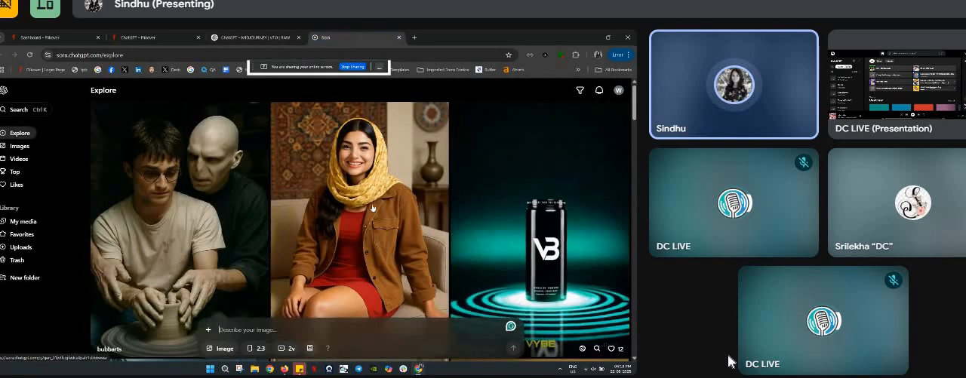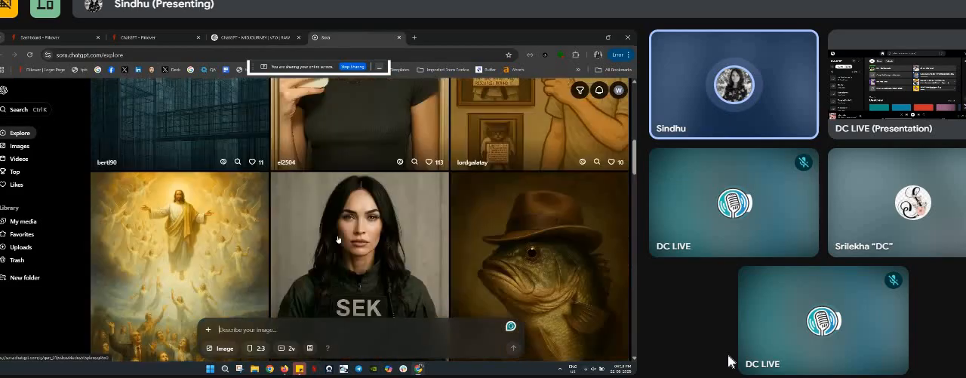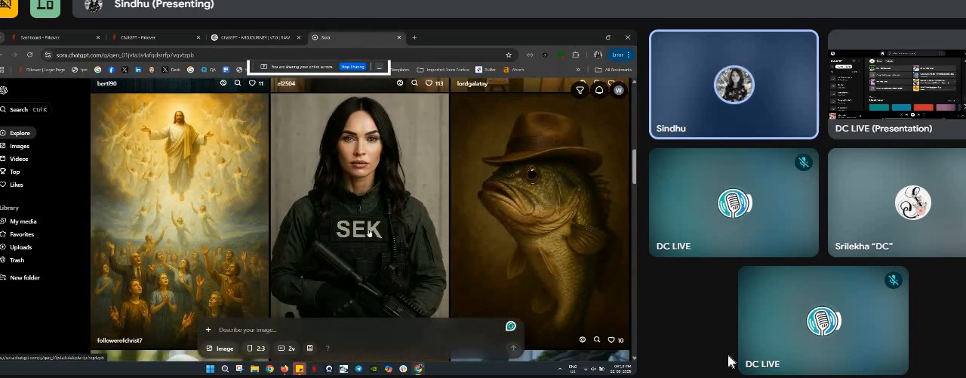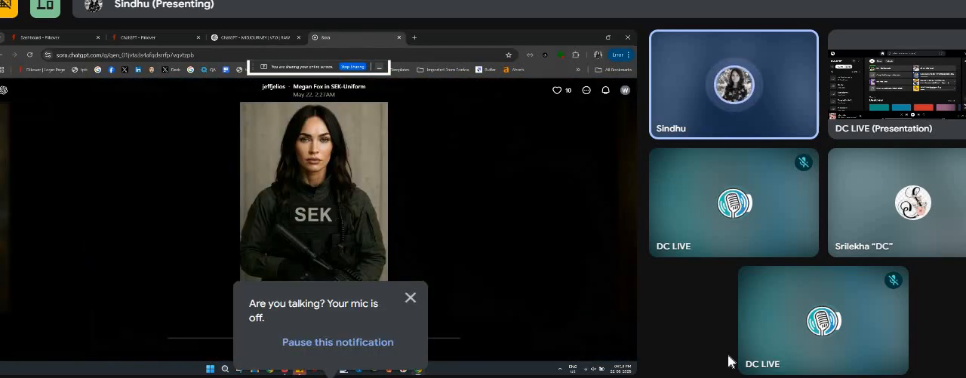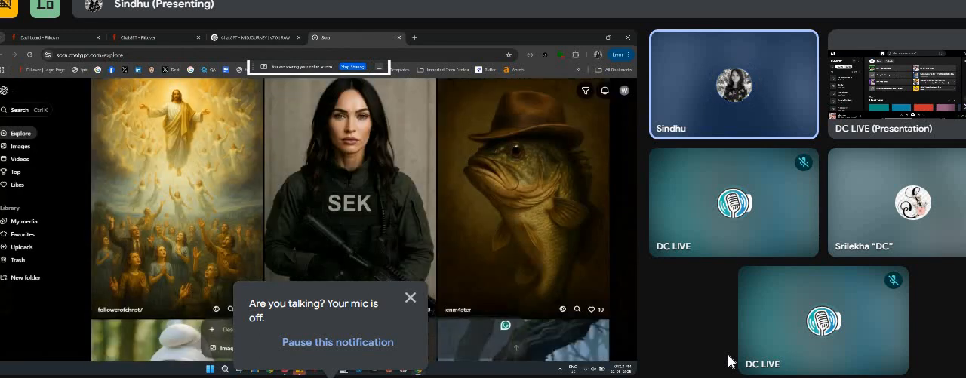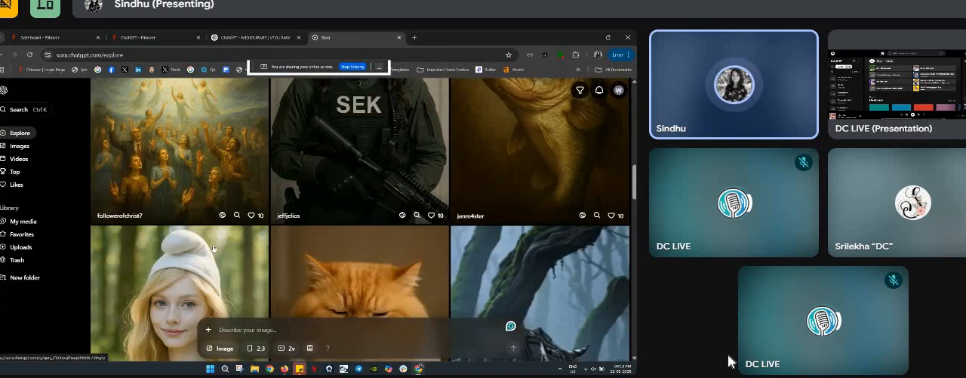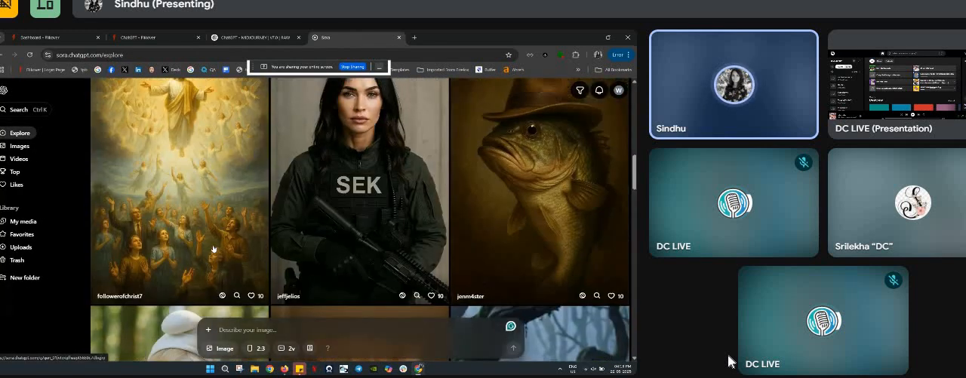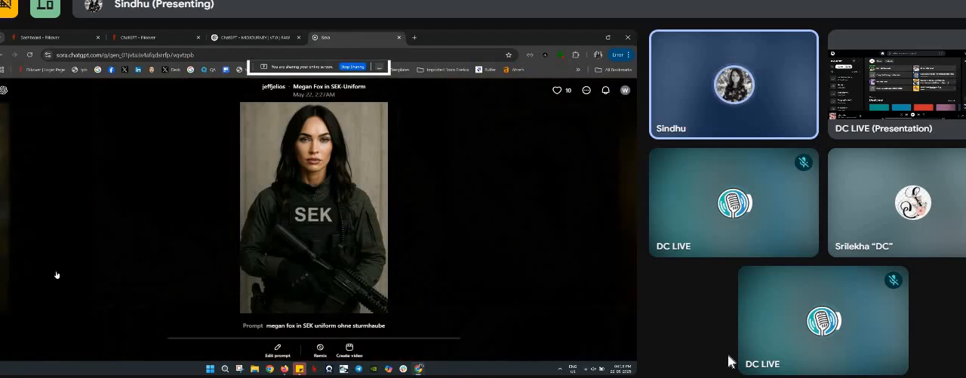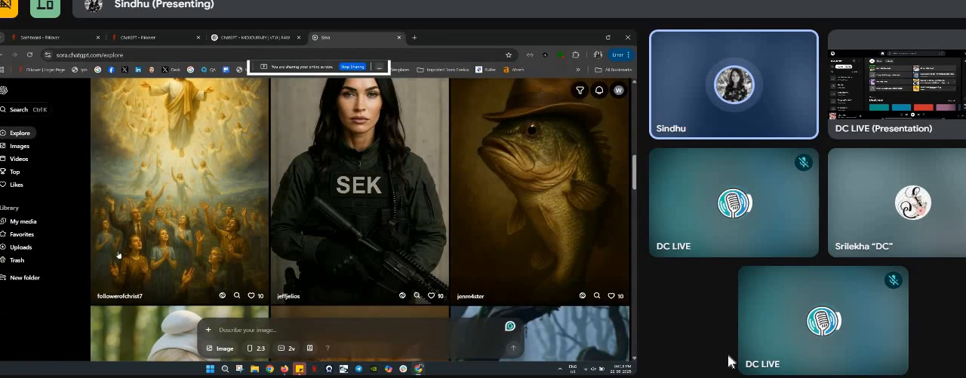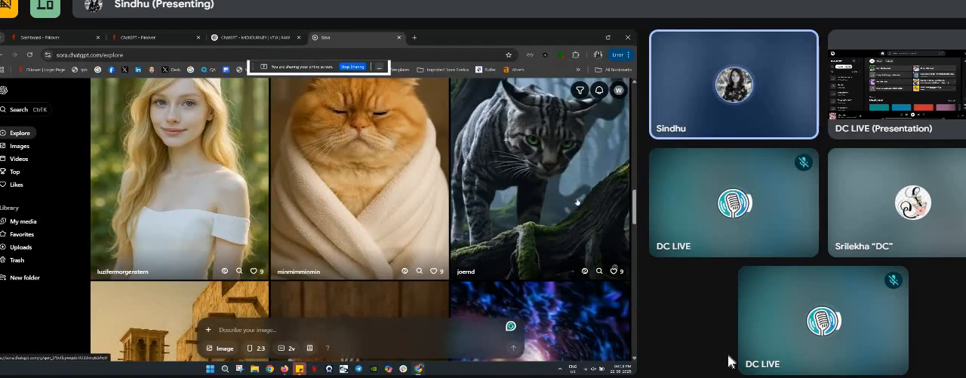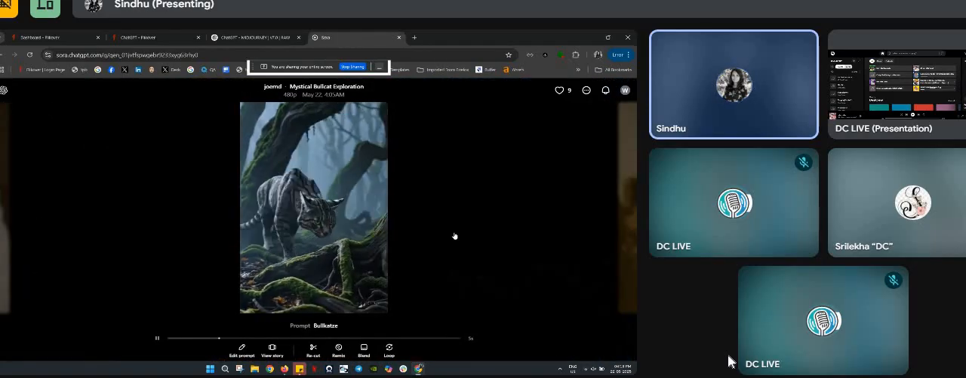But for now, if you see Sora, this is how Sora gives the output. See, they did not give any prompt. They just said Megan Fox in SEK uniform, and this is how the image has been generated. Because this tool does all the research. It goes to Google and sees who is Megan Fox, and then it creates the image. So it all depends on a small prompt.